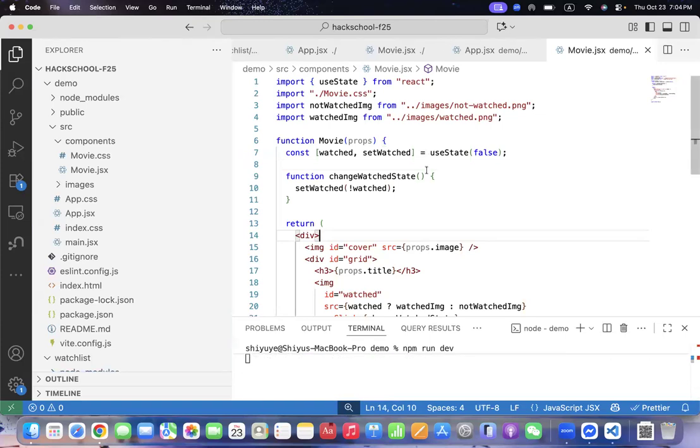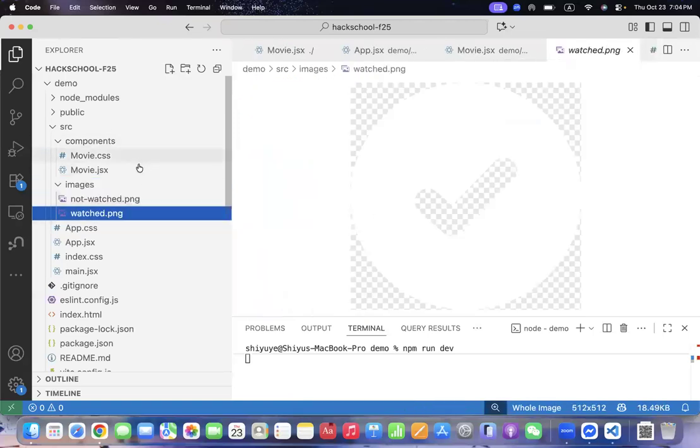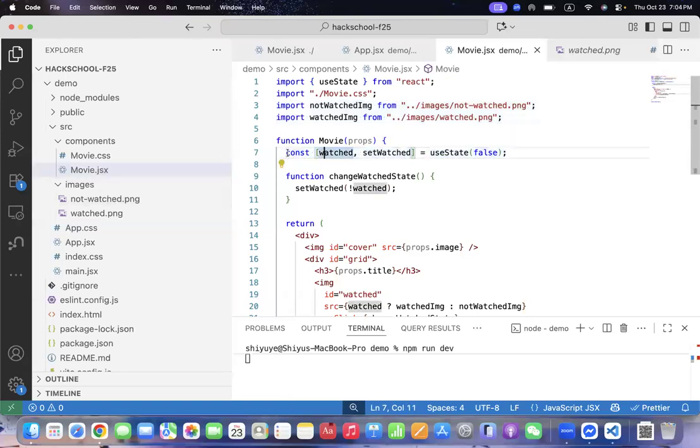So let's look at this updated version of my movies component. Here I am importing useState, and also some new things that are not really relevant to the state itself. It's just for demo purposes. I have a not watched image over here, and a watched image over here, just for display purposes. And here I am declaring these two variables. The first one is the state variable, watched, keeping track of the watch status.